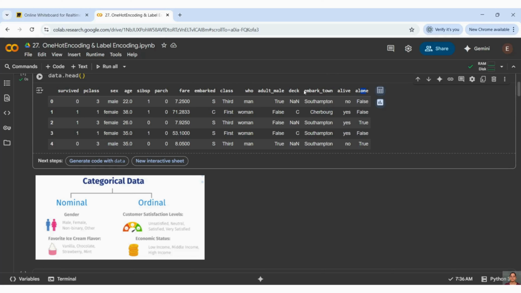And embarked means from where people are onboarding to the ship, right? It is telling Southampton, and these are the different ports from where they are onboarding, alive or not after that incident, and who are alive and who are not alive. It has almost all data points of the survivors or non-survivors of the Titanic incident.